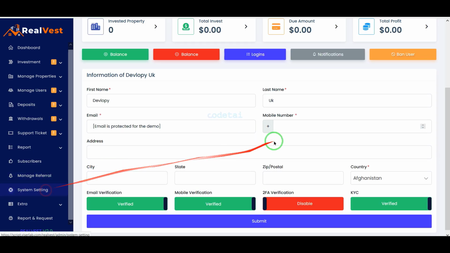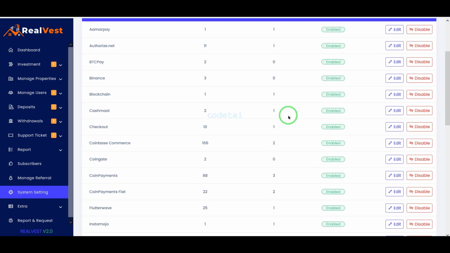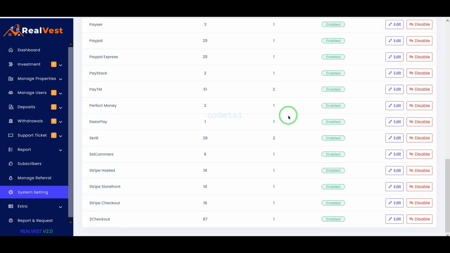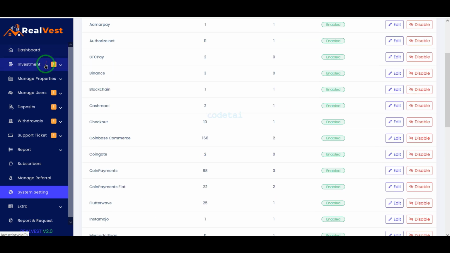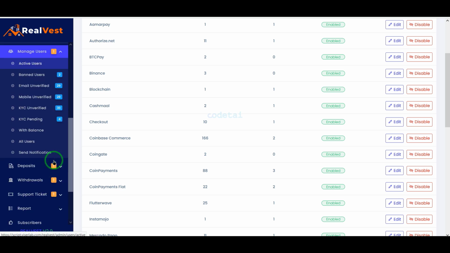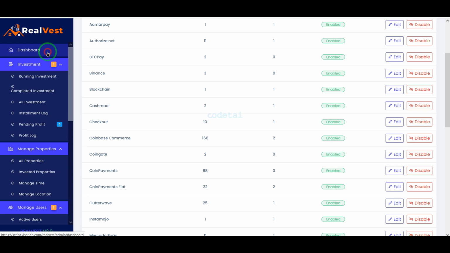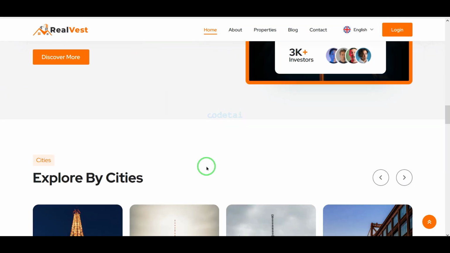You can also add many international payment methods to the website. Using these payment methods, users can easily make investments or deposits on our website. So you get many important functionalities and features in the admin panel. In this video, we learn how to create a professional real estate investment website.